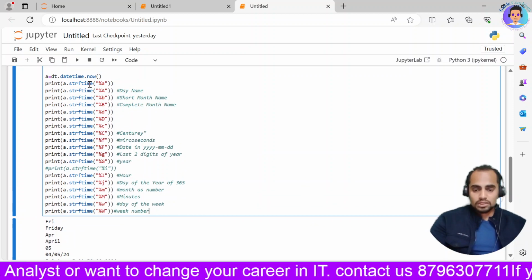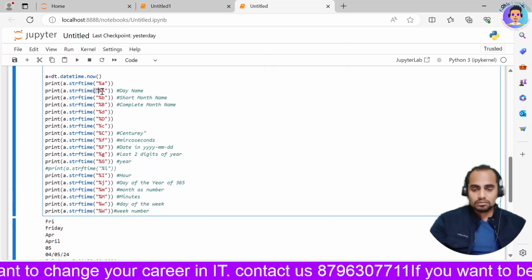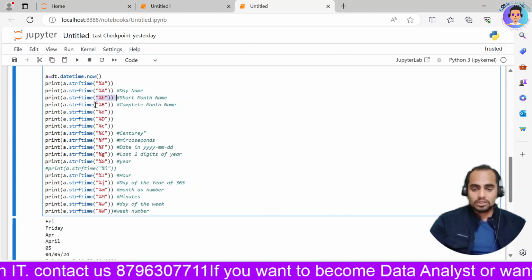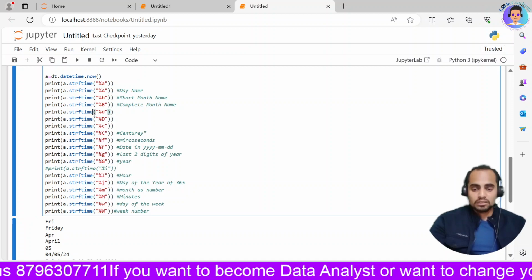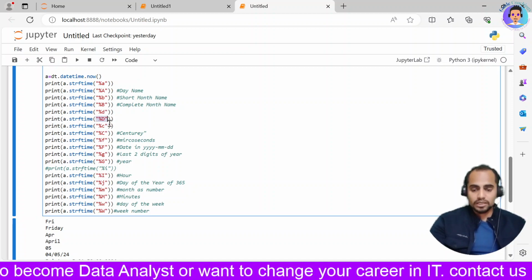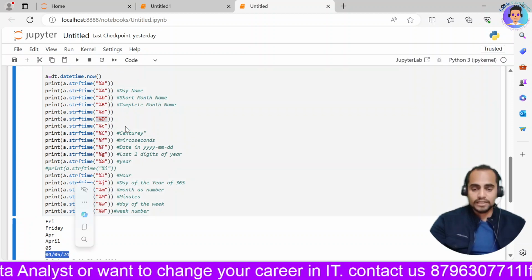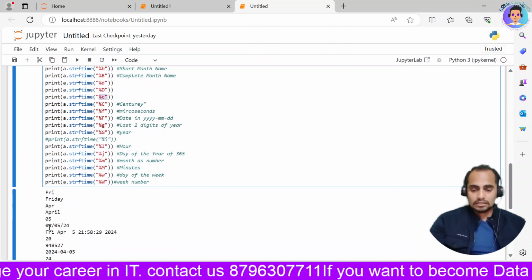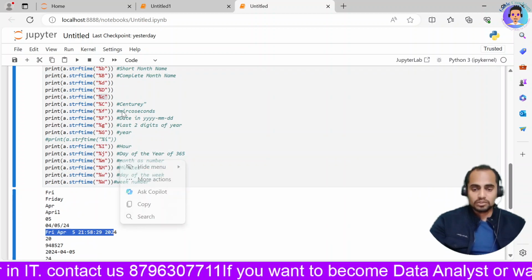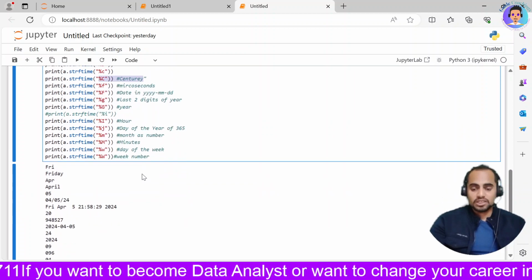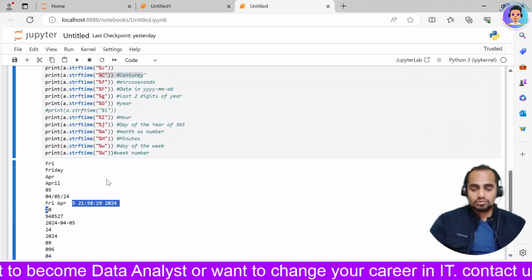Okay, so this is showing me the day. This is showing me the complete day. This is showing me the month name. This is showing me the complete month name. This is showing me this date. Okay, date, and then this is showing me the complete date. This is showing me the time, date, time, and date name. This is showing me the century, which century we are in. So we are in the 20th century.